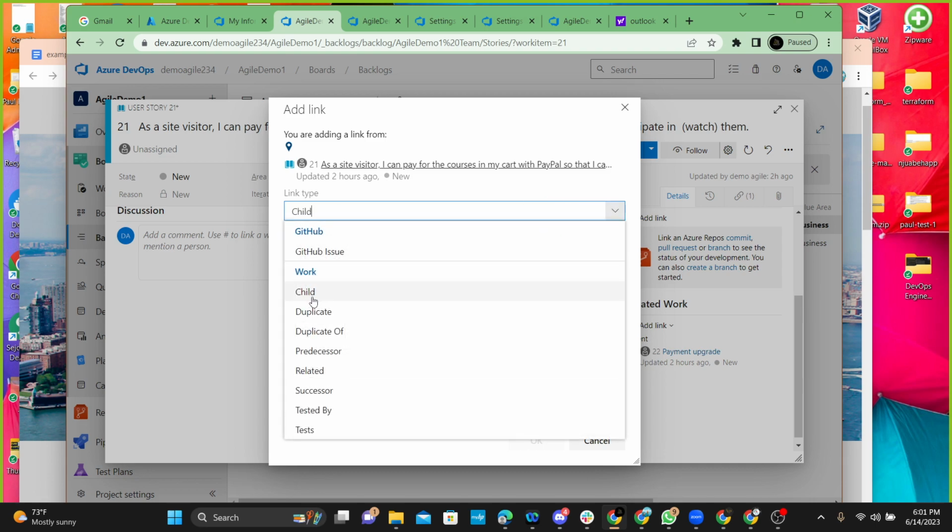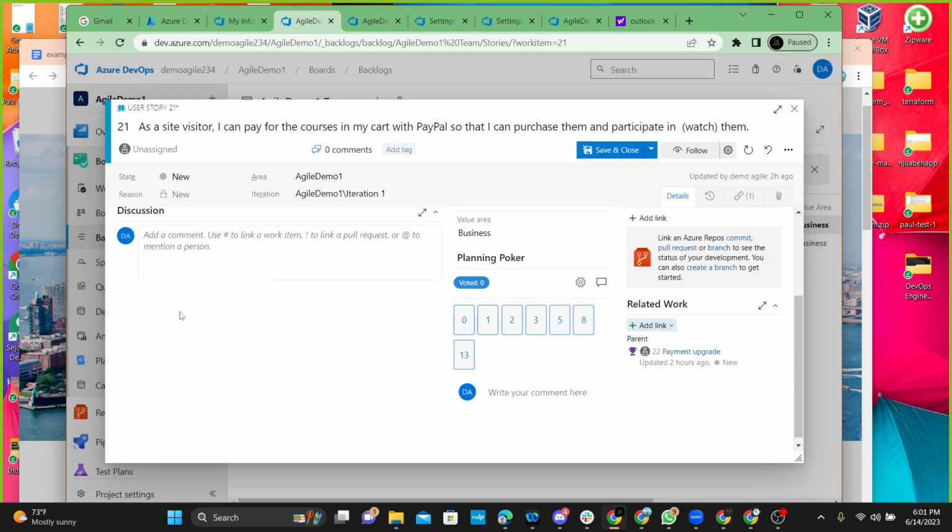Related work can be a child. A child is just a task. A duplicate can be a duplicate of the work that was done, and you want to duplicate the work. Then you can have predecessor. You can just have related. You can also have successor and tested. All of that. So that one shouldn't be any problem.